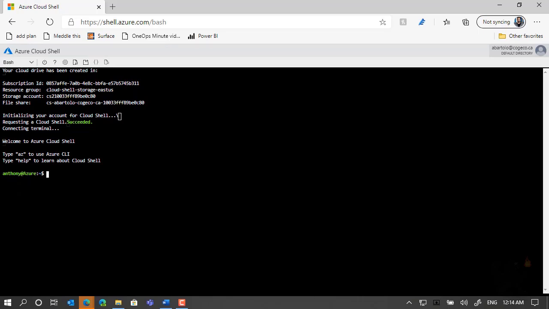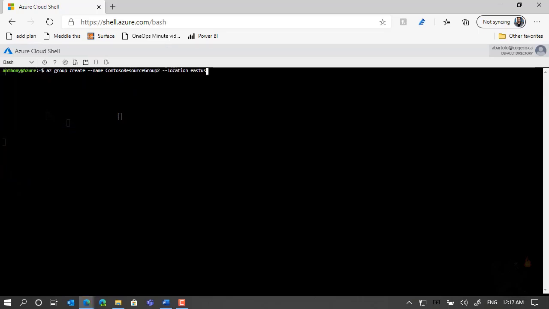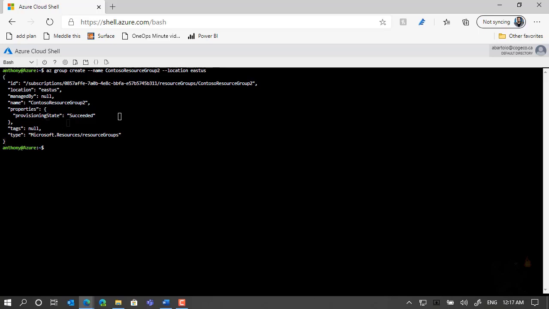With our storage now created, we're now ready to move forward in creating our virtual machine. Let's start with our first command. As you can see, we're going to create a new resource group called Contoso Resource Group 2, and its location will be in East US. With that now created, we'll go forth and create the virtual machine.